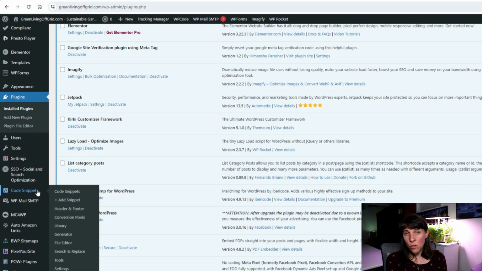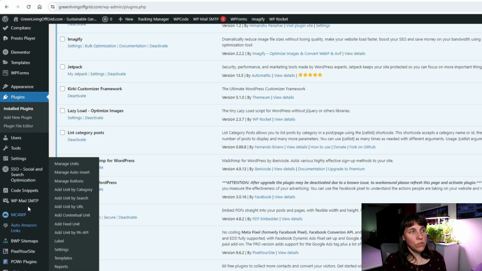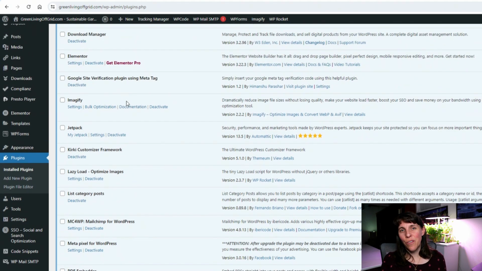I know with Pinterest, you're going to need some header footer code. Code Snippets will allow you to add those header footer codes. There's also a plugin called Header Footer, so you can also find that.